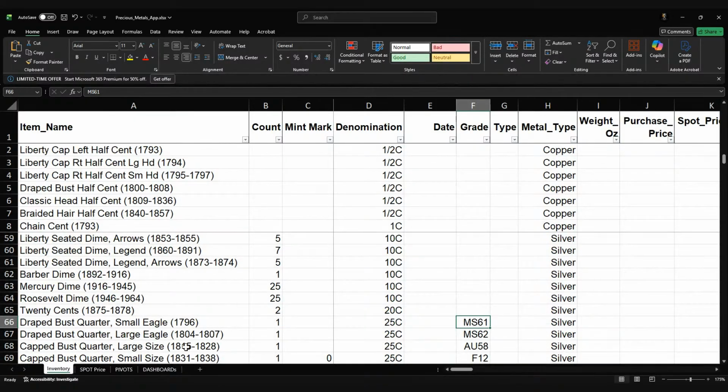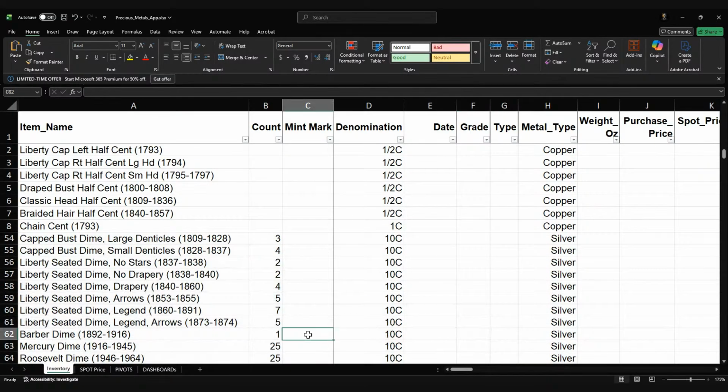I am in the wrong one. I'm in the large eagle. So let's go here. The Barber dime is going to be, let's do this. Let's do the mint mark New Orleans, and then the grade is MS65.